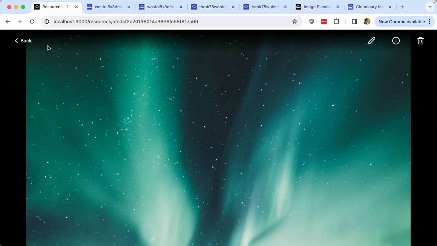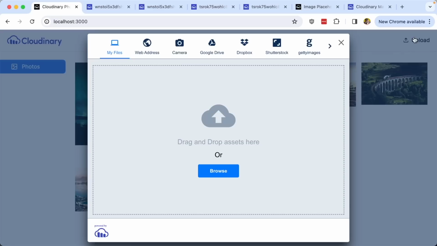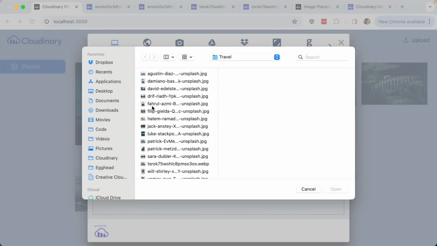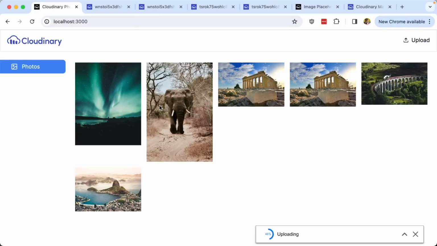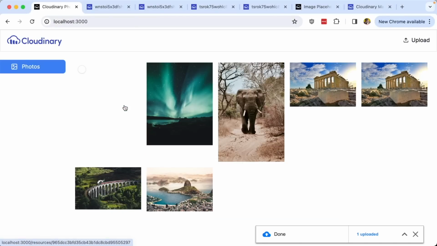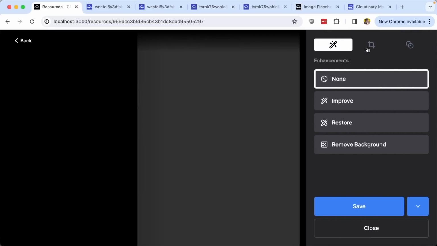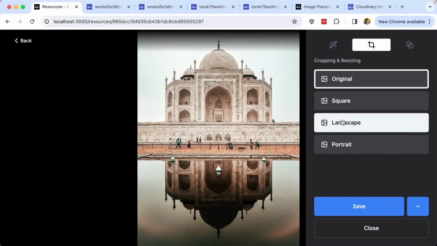Now let's go ahead and test this out on another one just to see another example, where let's go ahead and upload an image. I have this nice image here. I'm going to upload it. I'm going to select it. And as it's loading, I'm going to go ahead and open up the panel where we can find that crop, and let's try to set that to landscape.